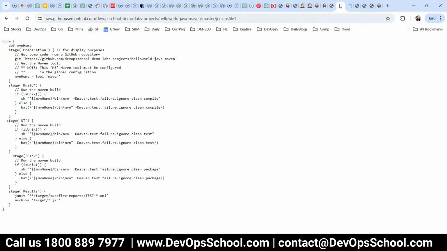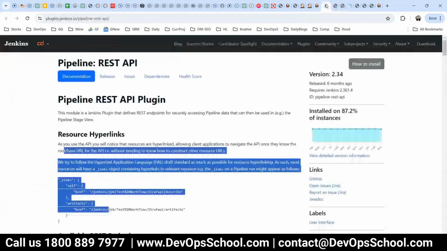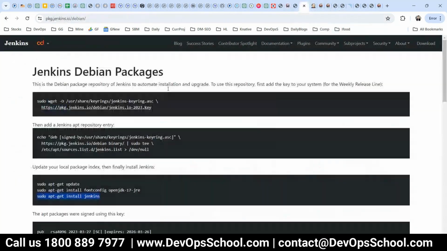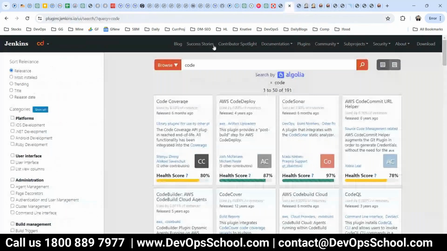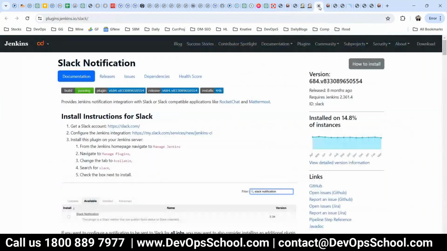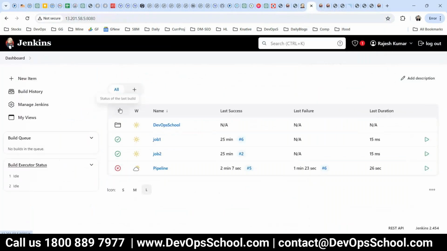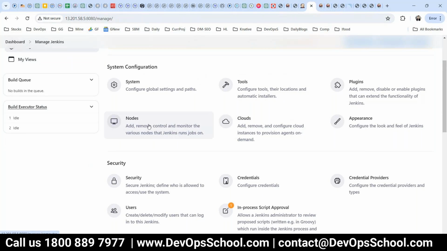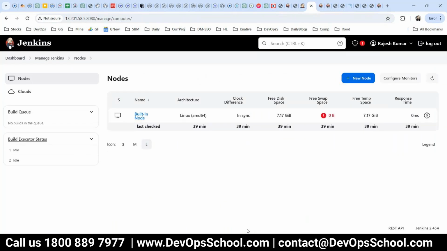So that's the thing. Now some of the admin activities we should do that. For example, if you go to Jenkins, there are nodes here. You see, how do we add a node? I can add as many nodes as you want on different machines.